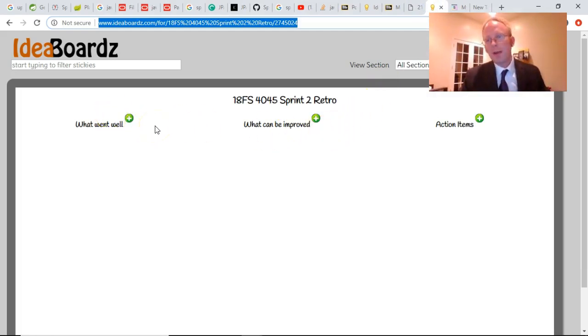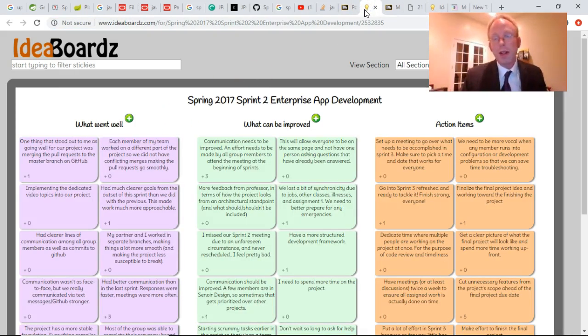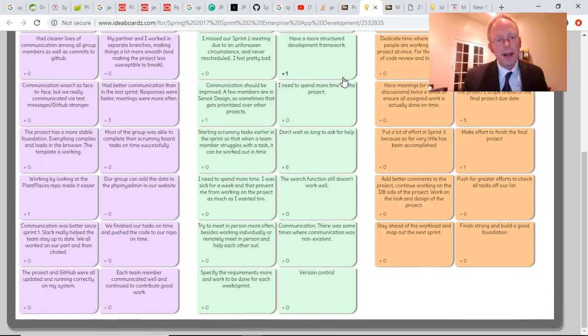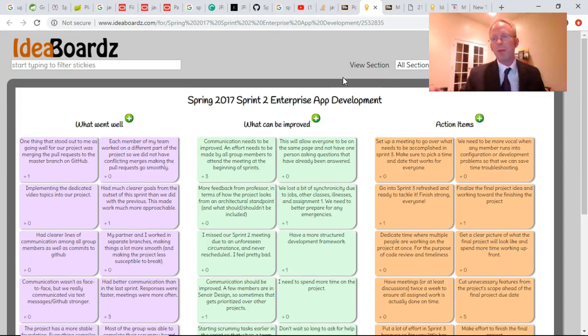What went well, what can be improved, and action items. I'd like everybody to contribute one thing to each column. Now here's a look at one that we did in a previous semester, previous year as well. And you see that we have a lot of feedback on this from the what went well, what can be improved, and action items as well.